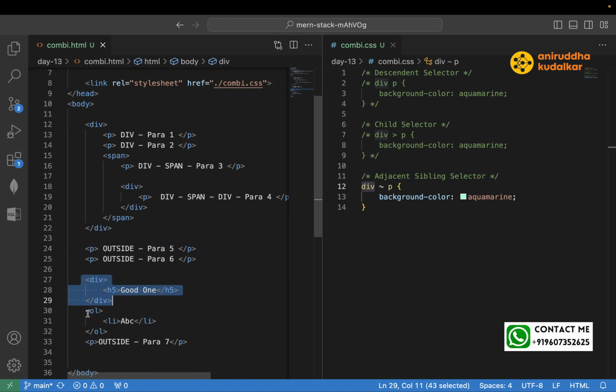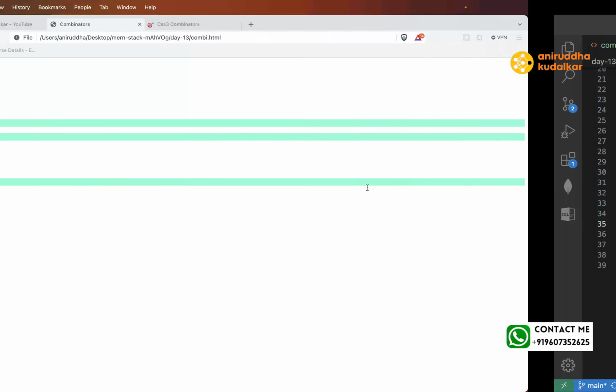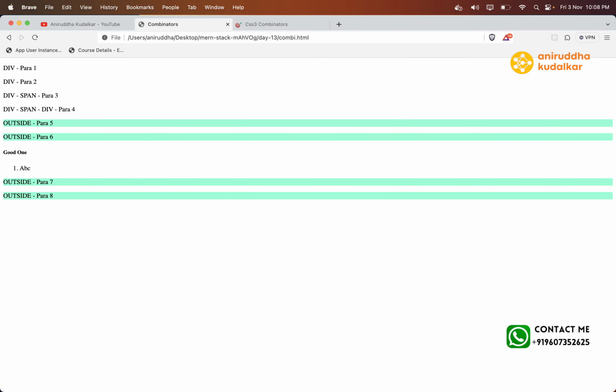After this div, in between there is an OL, an ordered list, still it will select this. So if you add one more div, one more span over here, and here you add one more paragraph, para 8, still it would be selected by the general sibling selector. See now, para 8, general sibling selector. Any questions?